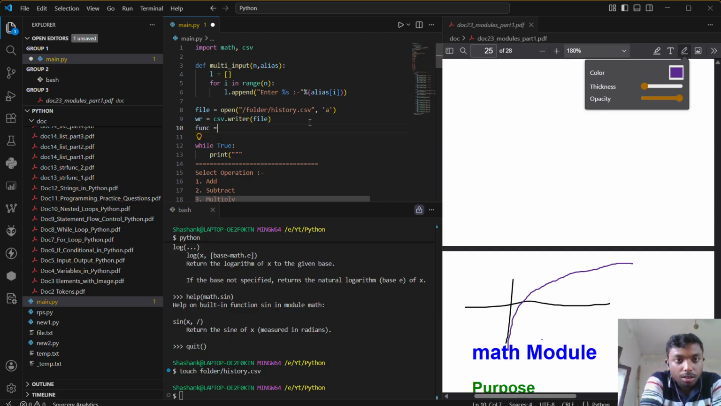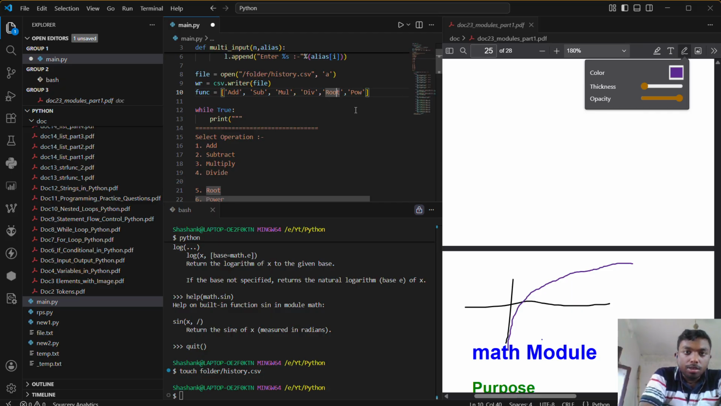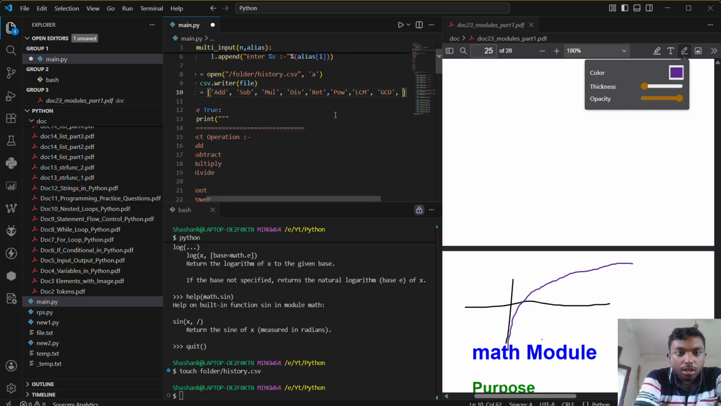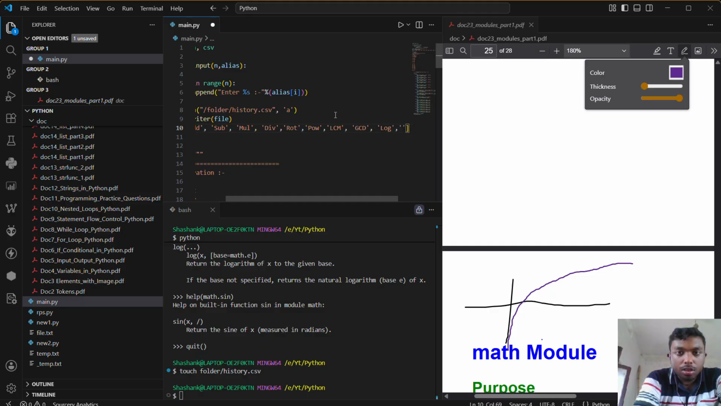Function list. Fun equals to add, subtract, multiply, and divide, and so on. Just like root and so on, you have to create functions like this. I mean, for pow, just a short form, and then we have LCM, and then we have GCD, and then we have log, sine, cos, tan, asine, acos, atan.